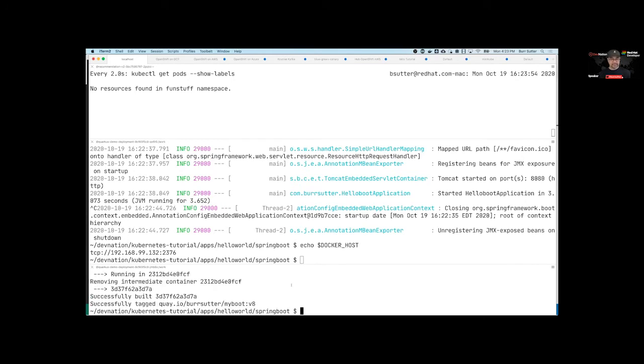All right, so it built that image real fast. It builds real fast, by the way, if you've built it before and some of the image layers are already cached. I could do a Docker run to double check it real quick. I'm going to trust that it's okay. I should do a Docker run, but I'm going to cheat. Quay.io, Burr Sutter, and then we're going to go to my boot v8.